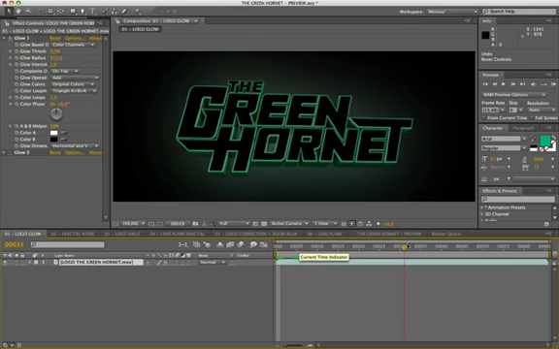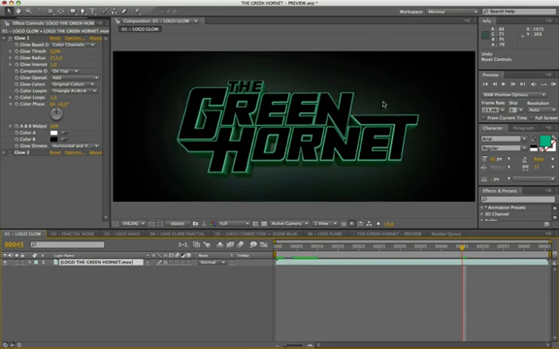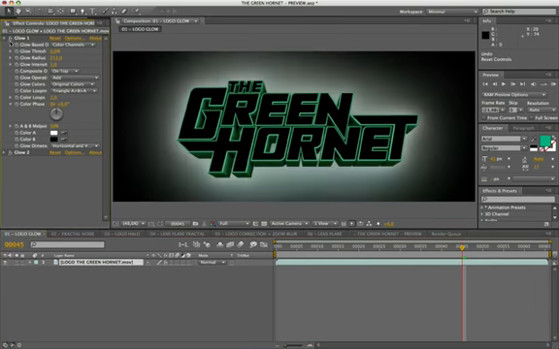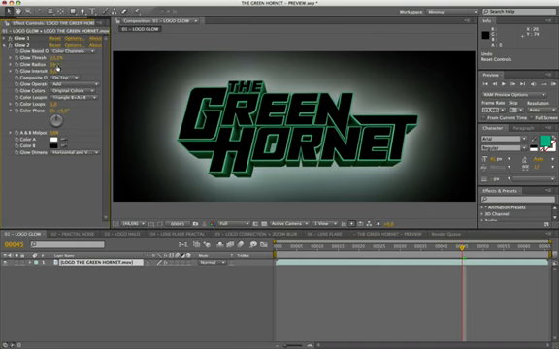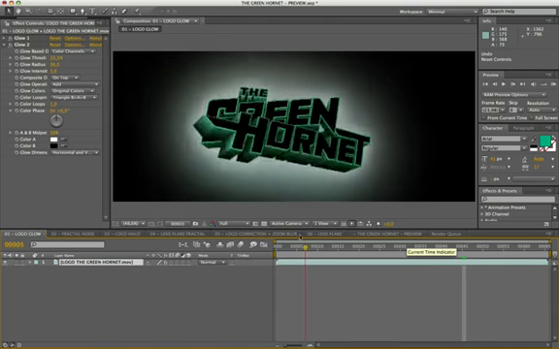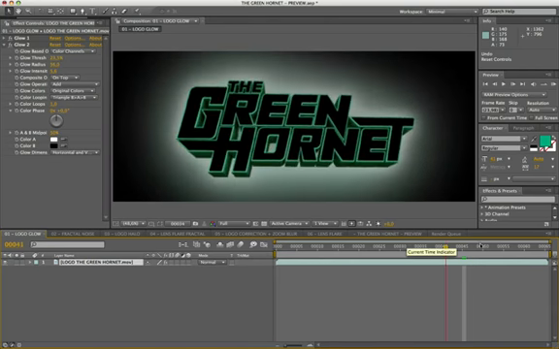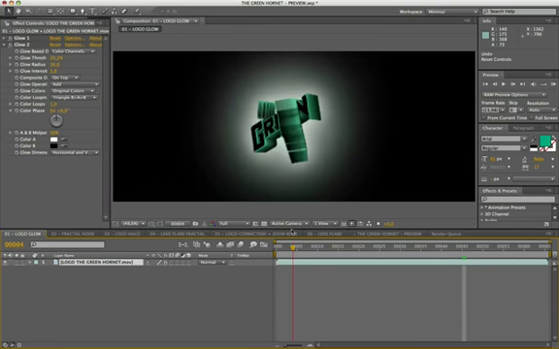To emphasize the halo, duplicate the glow effect, and modify the threshold value to 23.5%, radius to 56, and intensity to 5.6. The color is not important.